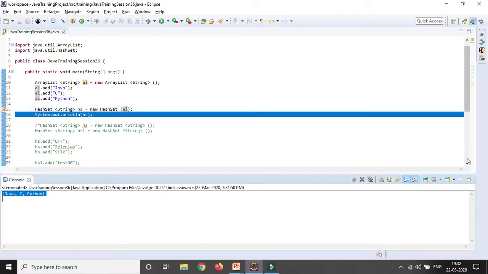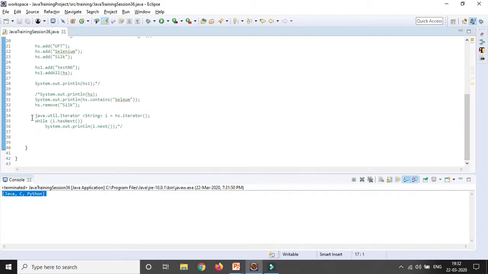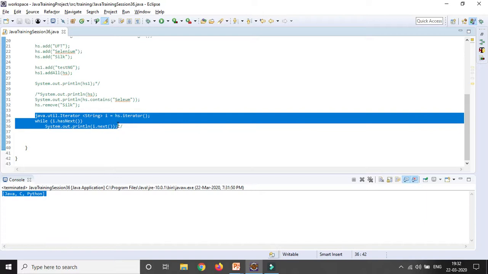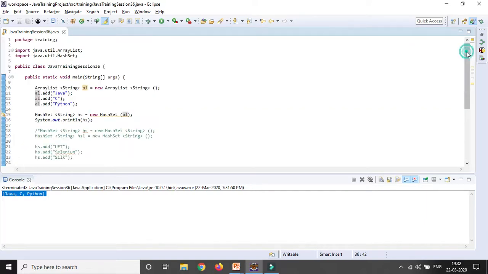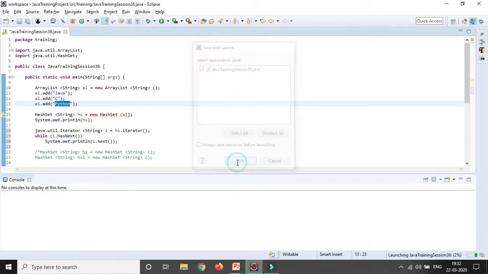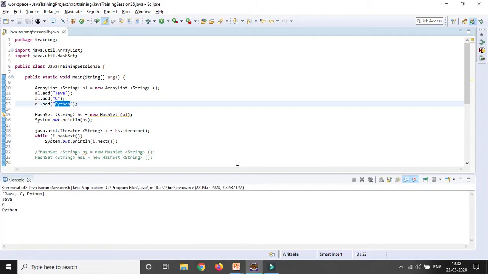Now if you want to print one by one, you need to use the iterator class, so it will be printed one by one. But you can see the order will not be maintained. Sometimes it can be maintained, but sometimes it is not. If you print it, you can see Java, C, Python is coming.